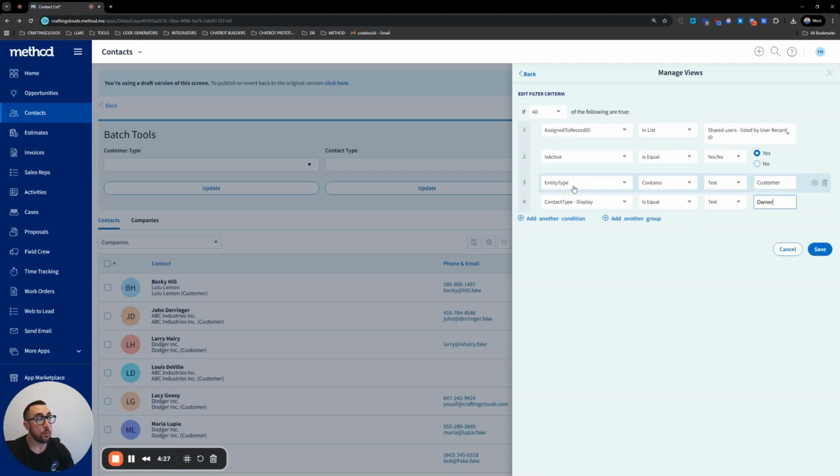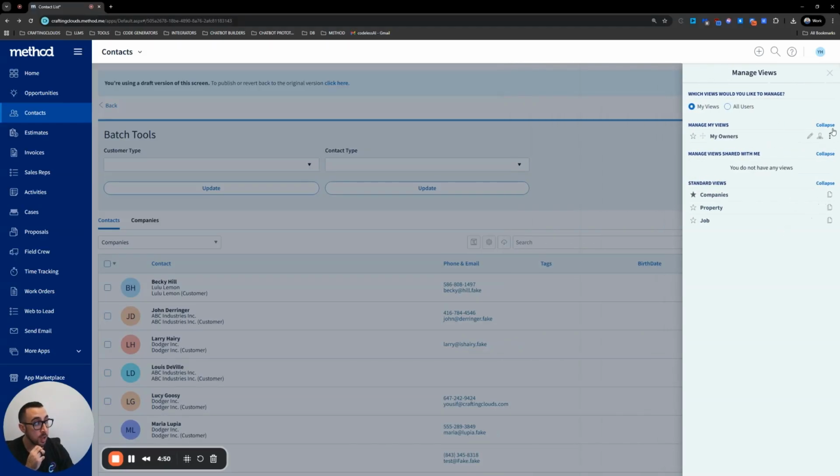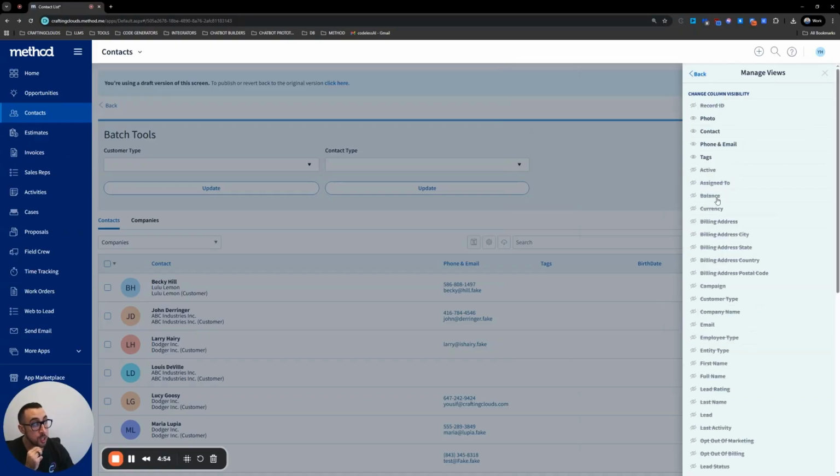Okay. And then we also have entity type equals customer, because again, we're dealing with QuickBooks here, and you can have contacts for your vendors, your employees, your customers, and other. Okay. So for right now, we only want to look at our customers. And finally, I've added my filter criteria, which is contact type equals owner. So I agree with all of this here, and I just added my own, and I'm going to hit save. Okay. Now I also have the ability to change column visibility. So let's say I wanted to remove tags.